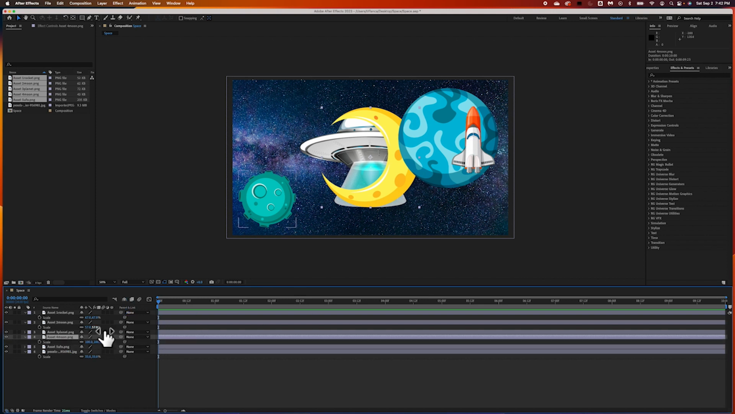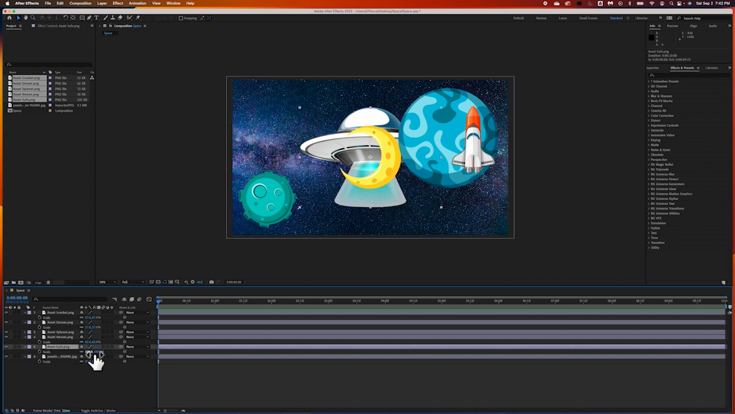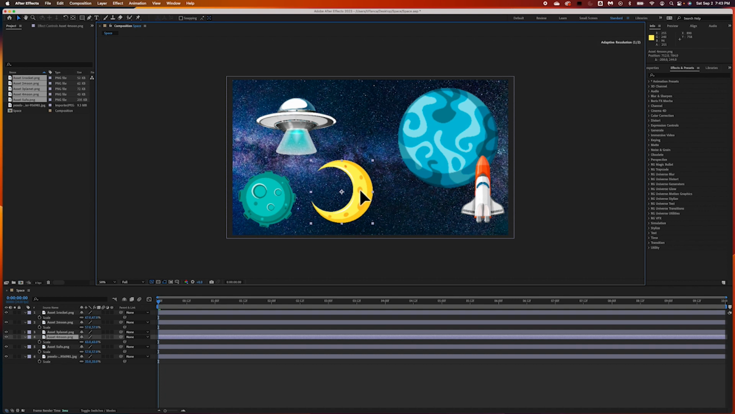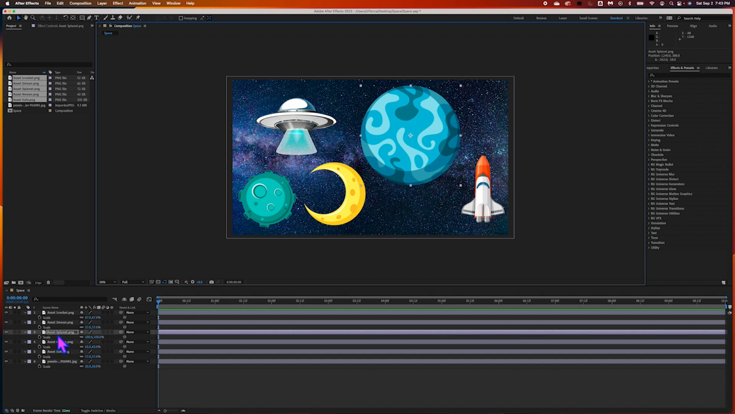This is the moon. Scale that down a little bit. Asset UFO needs to come down. So what I want you to do is just kind of go through and place your assets in a certain way that makes sense to you, that you would like to see them arranged.